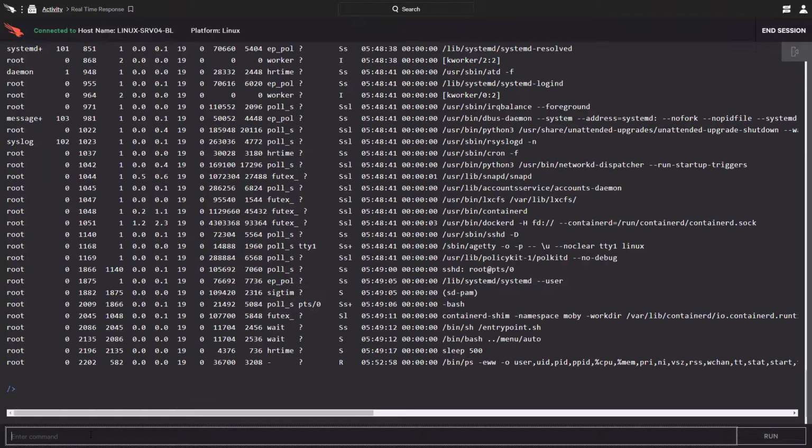When we type ps to list the processes, here's the Docker shim that is running the container, as well as its process ID. Sure enough, the process ID matches up with the process ID that we had identified earlier in the Falcon console. We can also see two process IDs that were associated with the bash commands running in the container as well. Next, let's type help kill.